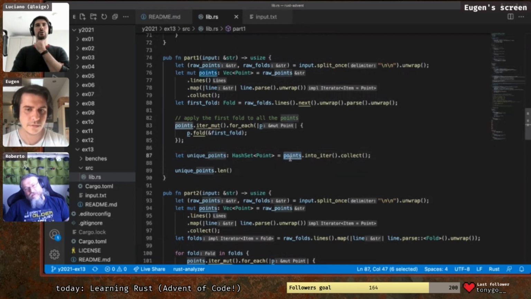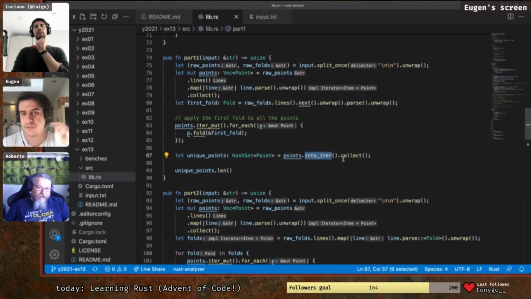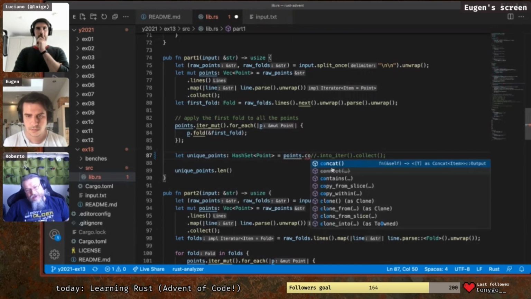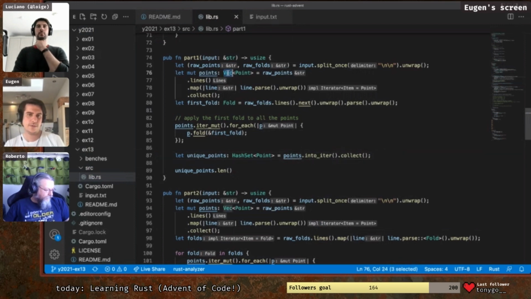I'm not sure I'm getting your question, Roberto. No, he's right, because points is already a vector, it's not an iterator. The moment you do an iterator, you might just be able to do count. But you have to convert it to a set somehow, so it needs to be collected. Well, we could have kept it as a set from the get-go: instead of storing the points as a vector, we could have stored them as a hash set from the start, and then every time one of them folds, the hash set would just drop it.